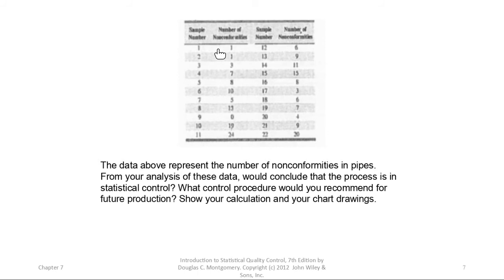So again, the question you have to read it carefully. The data above represent the number of nonconformities in pipes. Form your analysis of these data. Would you conclude the process is in statistical control? This has to be answered. What control procedure would you recommend for the future production? Also, you have to answer this. Show your calculation and your chart drawings. So you have to show your calculation for the control limits and parameters, as well as the drawing, and answer those questions in the given problem.